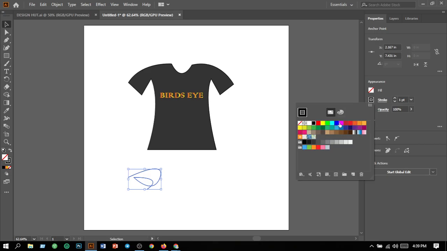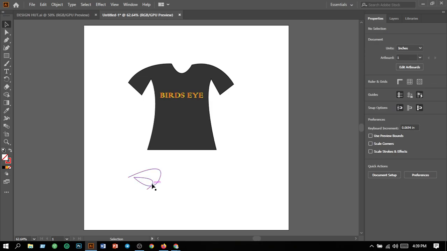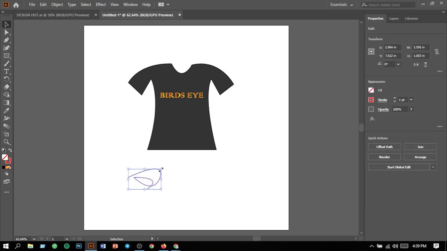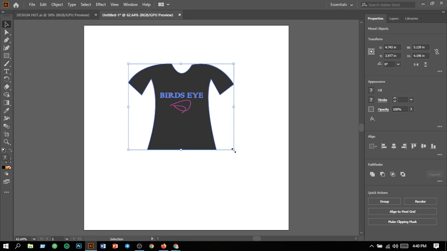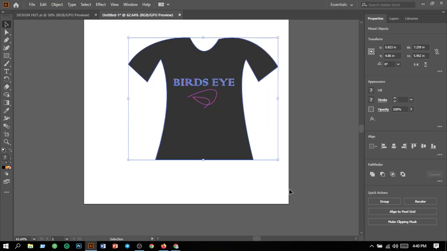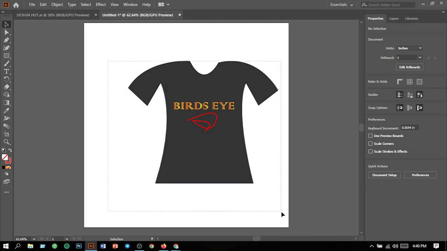Here I will change its color and decrease it, and I will make the stroke bigger. Here you can see this is today's t-shirt design, and I will show more things in the next class.